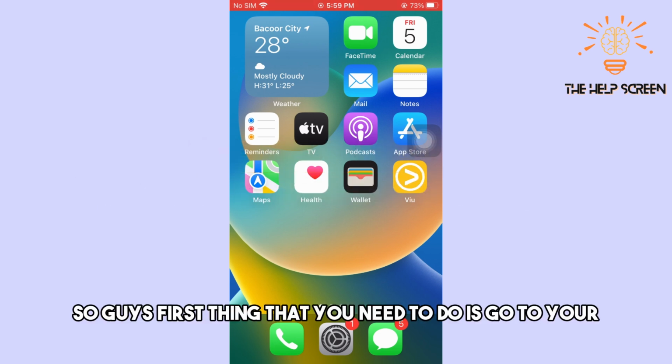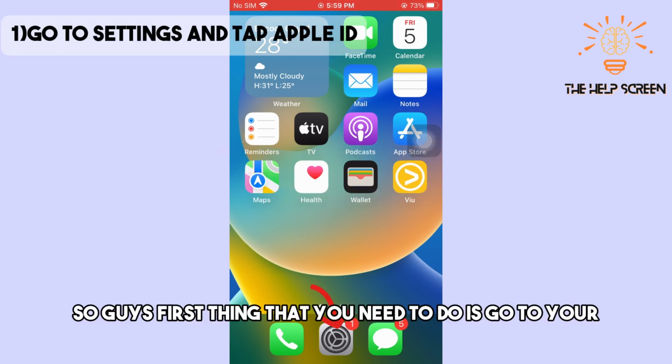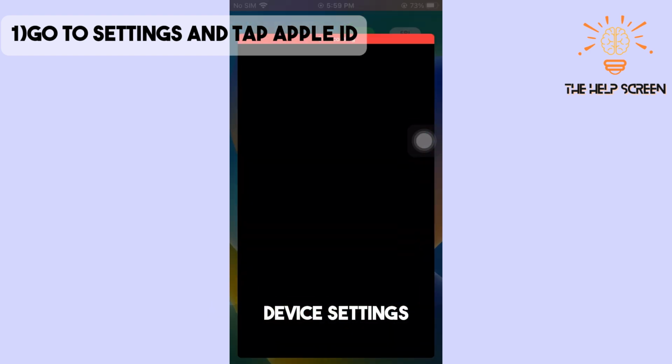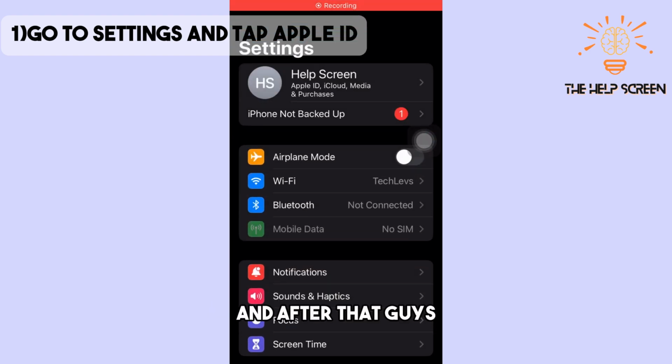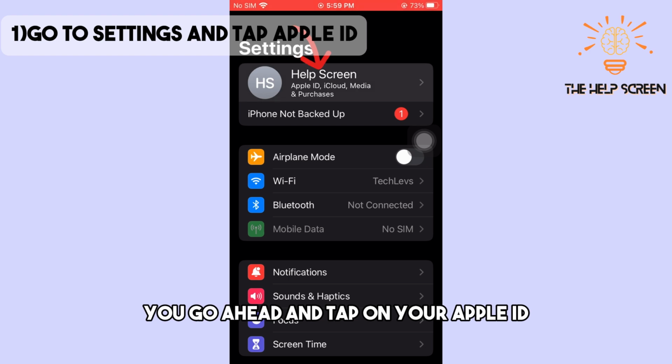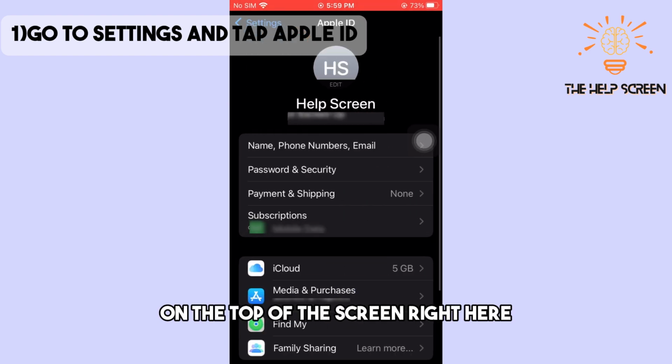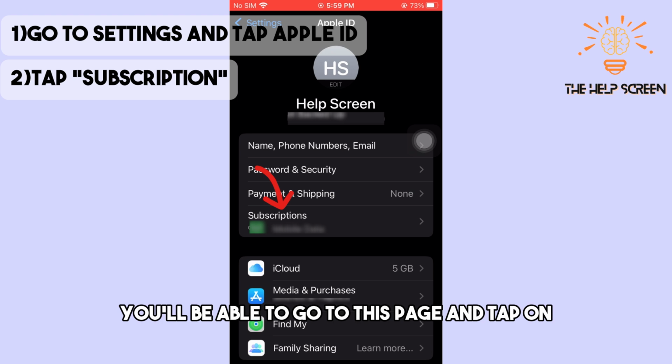So guys, first thing that you need to do is go to your device settings. And after that, guys, you go ahead and tap on your Apple ID on the top of the screen right here. And then from there, you'll be able to go to this page and tap on subscription.